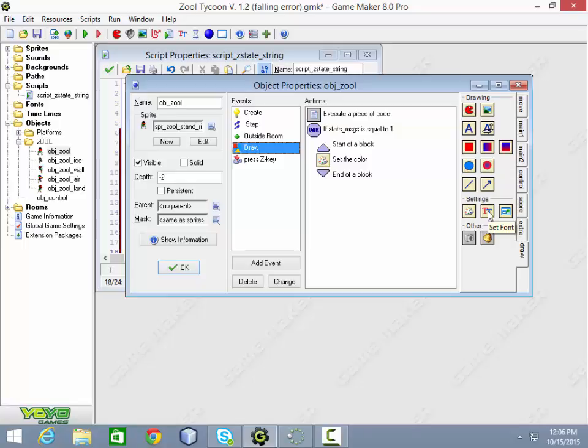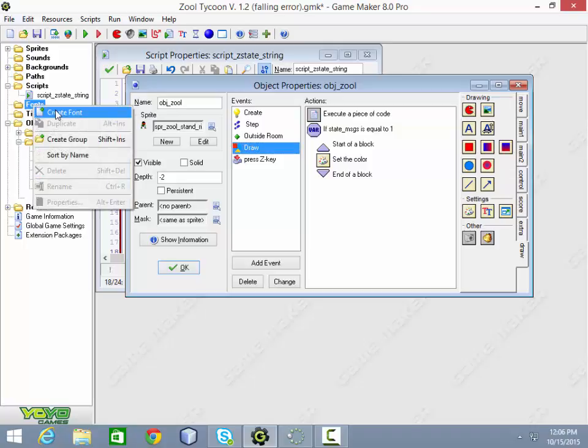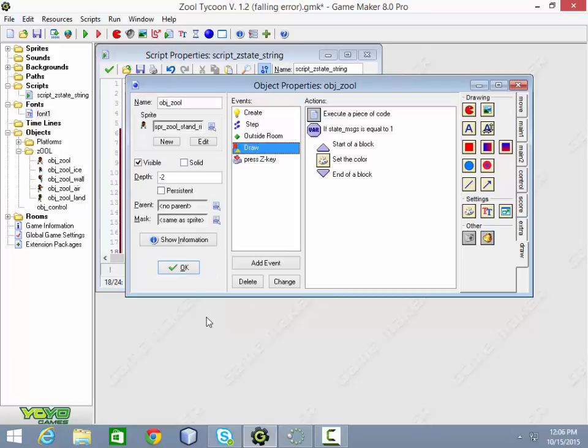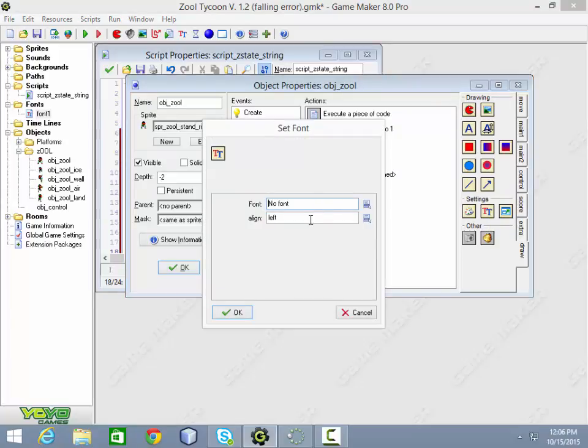And then we're going to need a font, and we haven't created a font yet. So let's do that. So create font, creating the font, and let's make it a little bit larger, maybe 18. Nah, that's too big. 16? Yeah, that looks pretty good. We'll go with that. So now that we have a font, we can use it here in the draw event. Now remember, in a draw event, you can only draw in a draw event. You can't draw anywhere else. So even though you might say draw someplace else, it's not going to do it. So we're going to set our font to font 1.